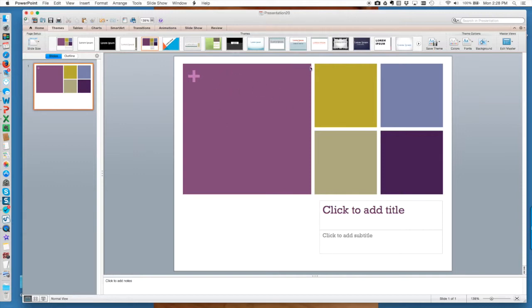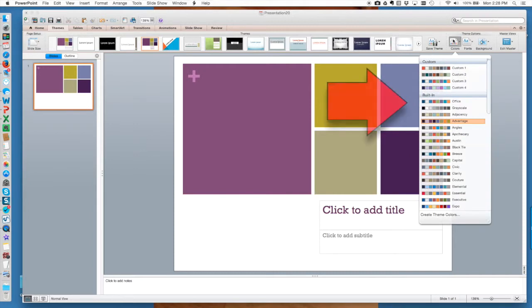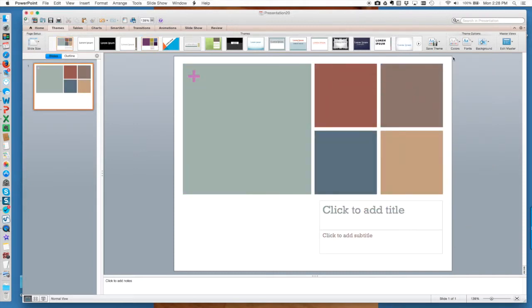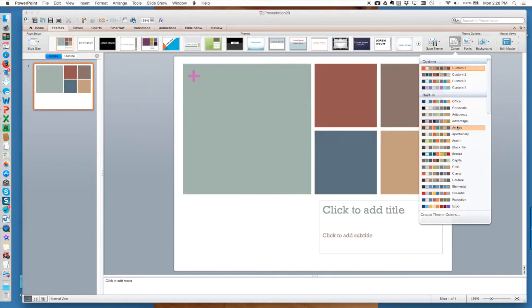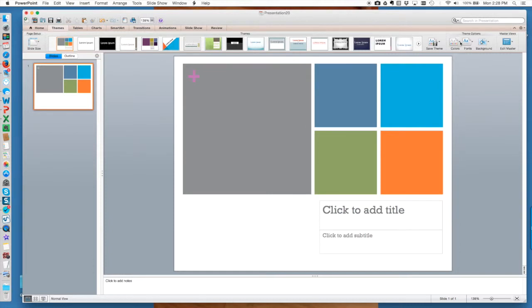You could put an image right here, or you could change the color. Okay, so here's different colors. So here we go, different color patterns. Or if none of those really do what you want, I'm going to go backwards to the beginning because I actually kind of like that and I want to play with that just a tiny bit.